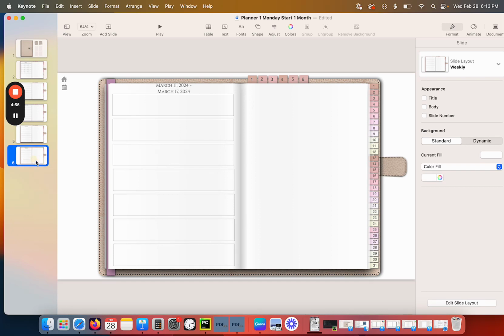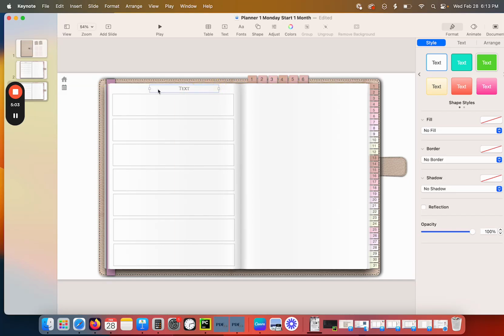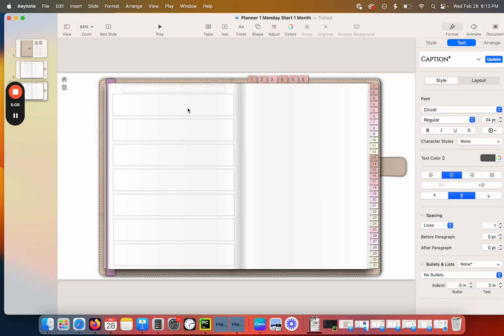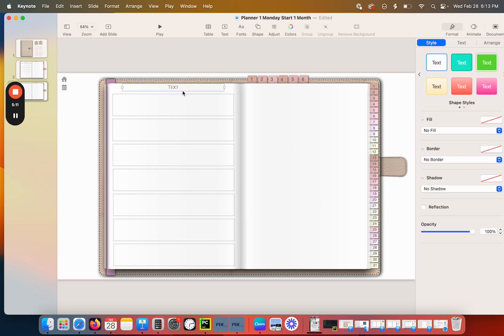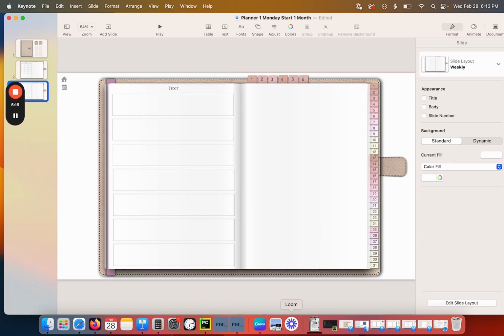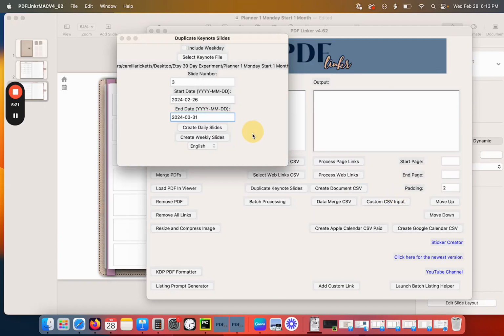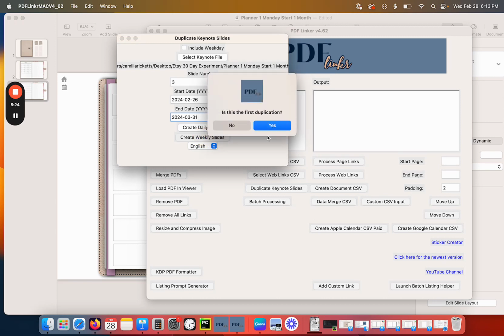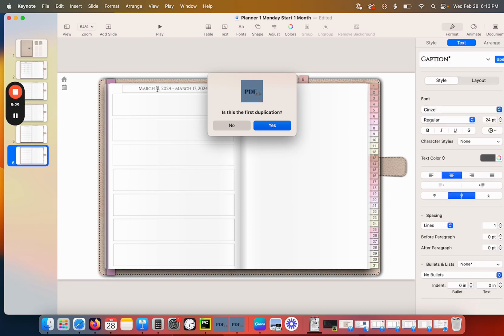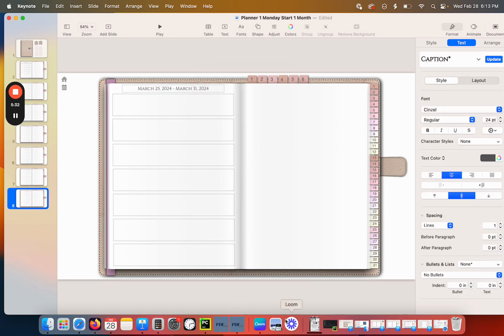this. And I always like to leave my mess-ups in the video so you know how to fix it yourself when you run into these problems. So let's just make sure that's centered, and let's do it again. Let's create weekly slides again. Yes, it's the first duplication. Let's see if that puts our date in there better. Yeah, that's better. Okay.